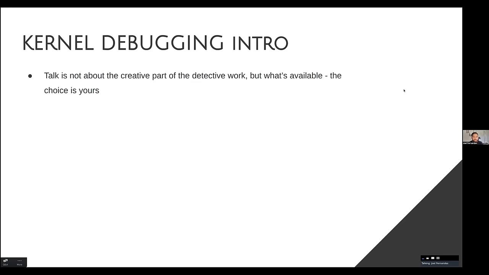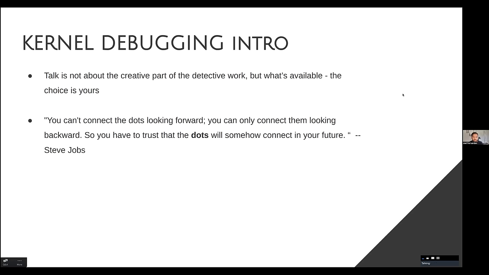This talk is not about that creative part of the detective work, though. It's more about what's available, and the choice is yours. As Steve Jobs said, you cannot connect the dots looking forward. You can only connect them looking backward. And so you have to trust that the dots will somehow connect in your future. I take that quite seriously, because I need to accumulate enough dots so that I can connect them.